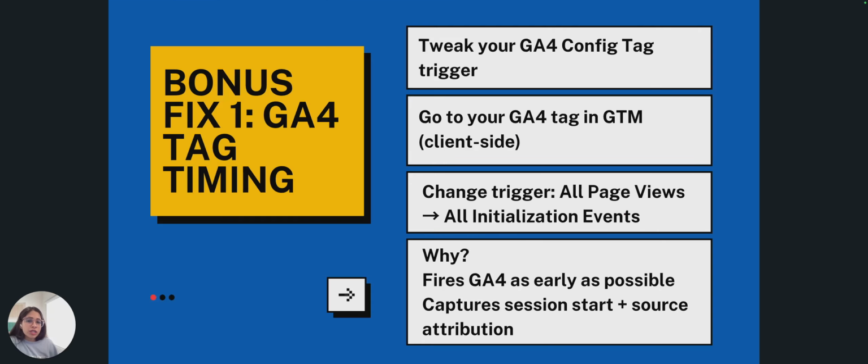Let me give you 2 additional pro tweaks that can make a huge difference. First, tweak your GA4 config tag trigger. In your client-side GTM container, go into your GA4 config tag. Change your trigger from all page views to all initialization events. Why? Because this ensures GA4 fires as early as possible, letting it catch the session start and source attribution properly.